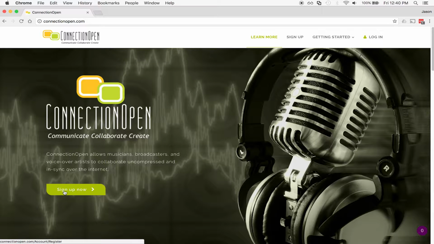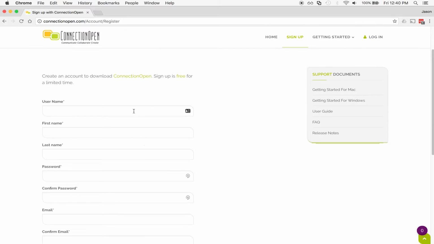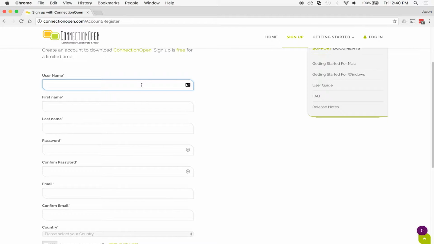Signing up is free and you can do so from the big green button on our homepage. Choose a username, enter in your first and last name, choose and confirm a password, enter and confirm your email address, choose your home country, and accept our terms and conditions, and we'll sign you right in.